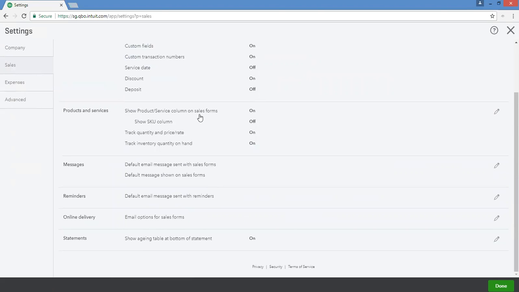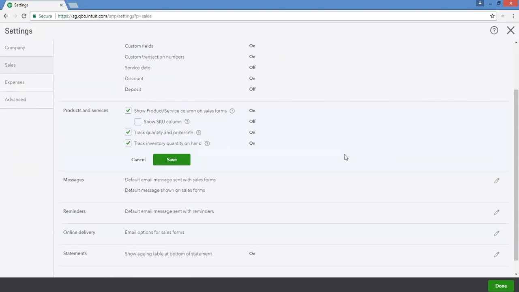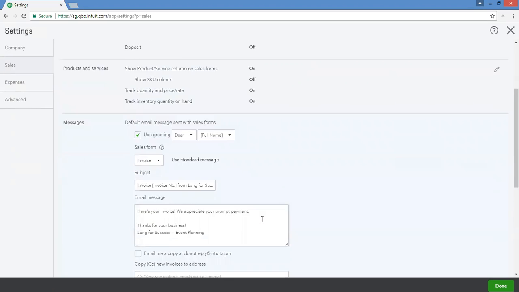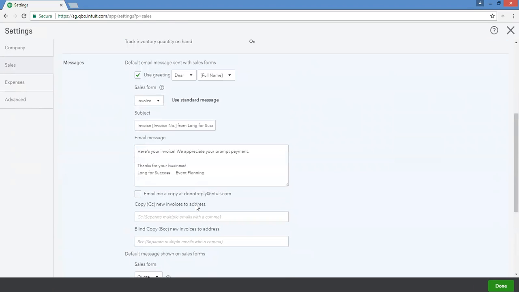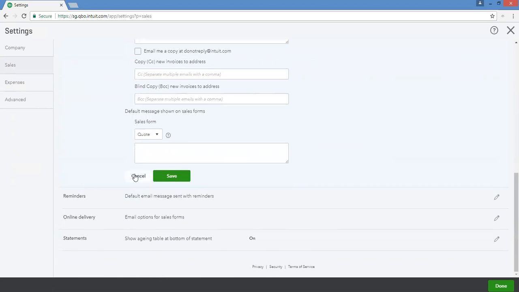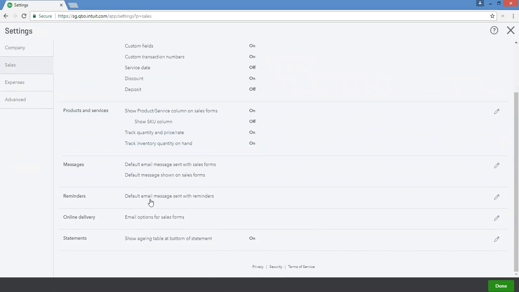Products and services, you can decide what you're going to show on your sales invoice. And again, if you want to take ticks off this, you'll see that later on in the invoice, how that affects it. Default messages, these are for your default messages in your emailing. That's pretty good to have, and especially if they're generic. And email message sent with reminders, and also your statement.